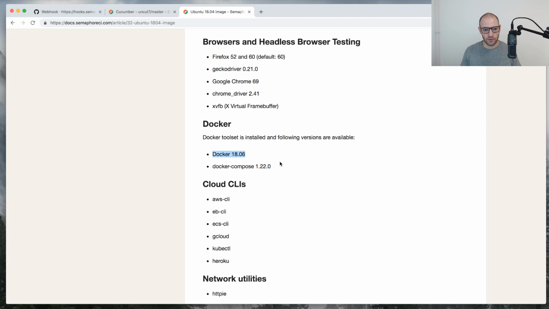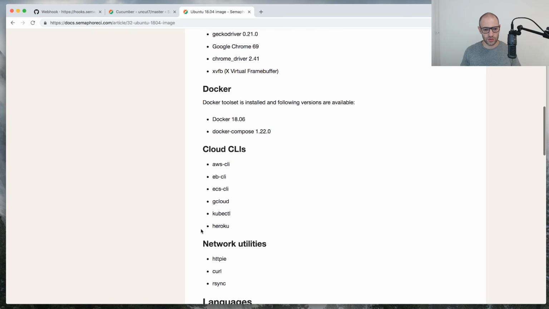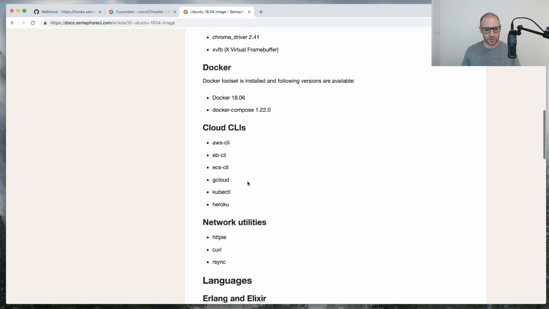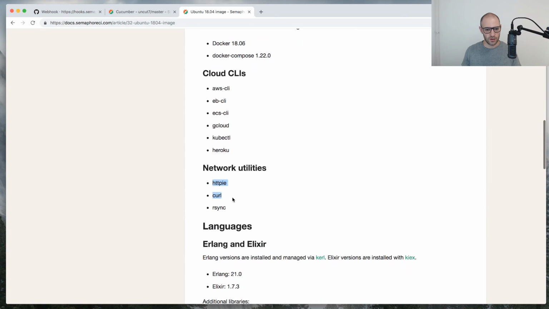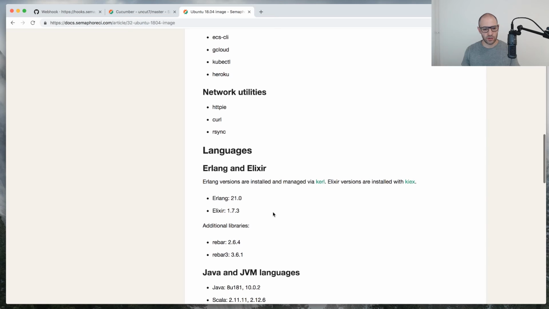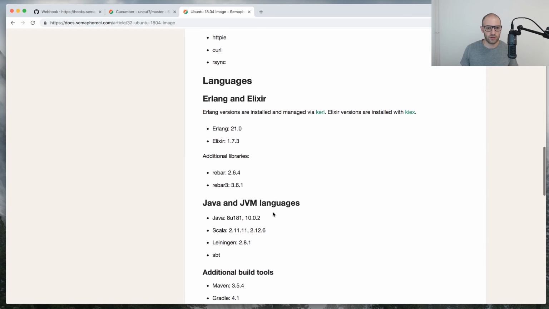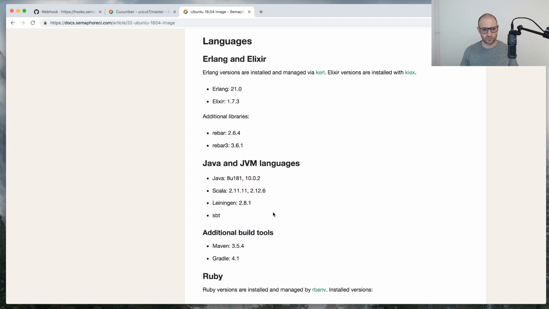For Docker, we have Docker and Docker Compose. Utilities for public cloud providers are here. I think a tool for Azure is missing. That's something that's coming. So network utilities, and then we are moving into the area of languages.